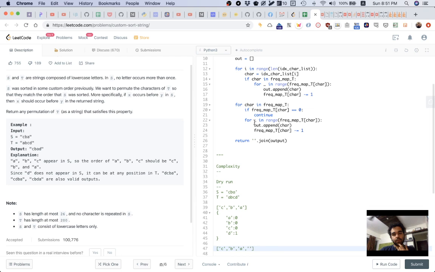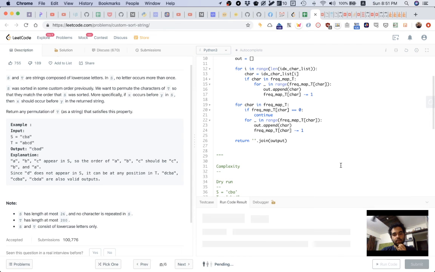And then this whole thing would be over. Once this is over, we go to this and we check. If it's 0, we just continue, 0 0, and D comes up. D is also one, so we append that and decrement its count as well, and this makes it CBAD, which we are joining. So this seems to be fine.